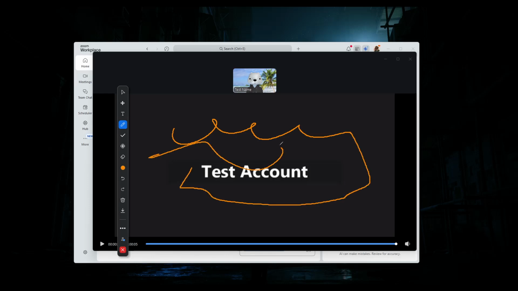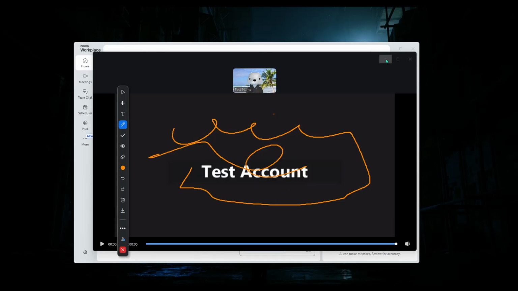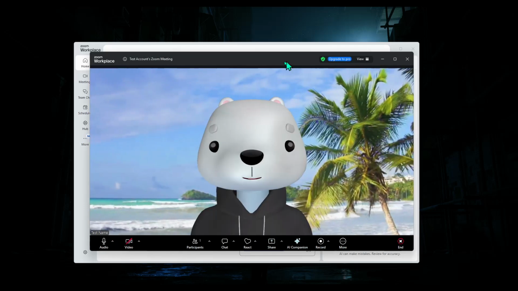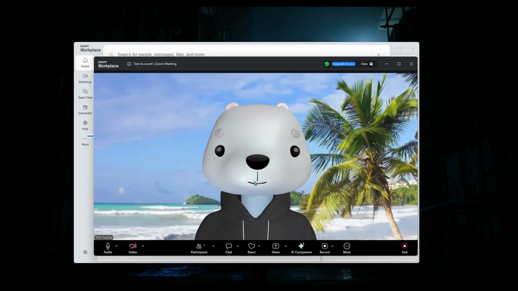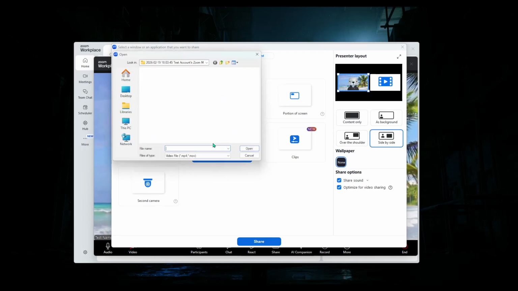A few quick tips to make this seamless. Give your audience a brief heads up before you press play so they're ready with their audio. It's smart to test a few seconds of the clip to confirm everyone can see and hear it clearly. Closing heavy background apps can help keep the playback smooth, and having a stable internet connection makes a noticeable difference.